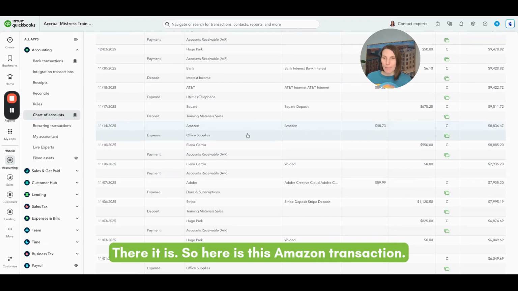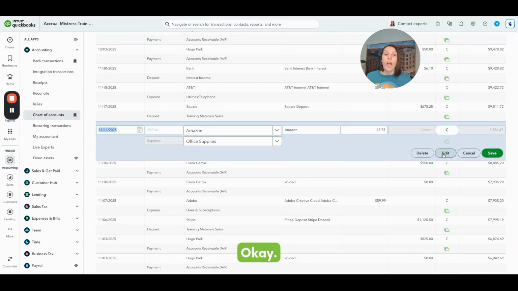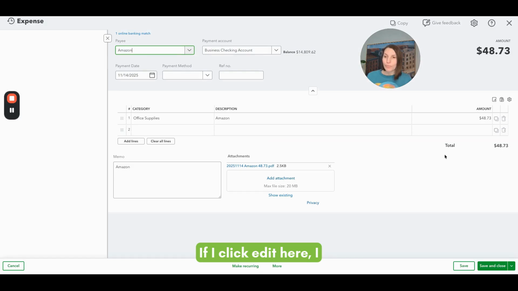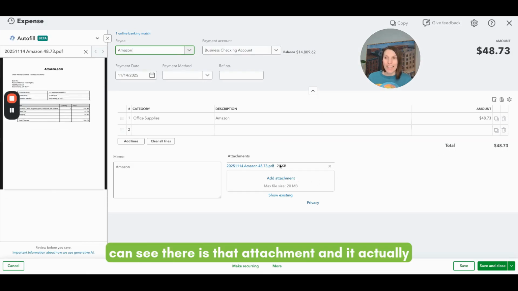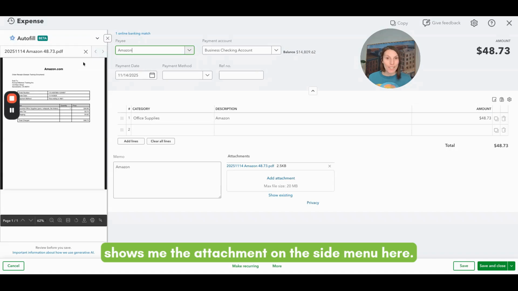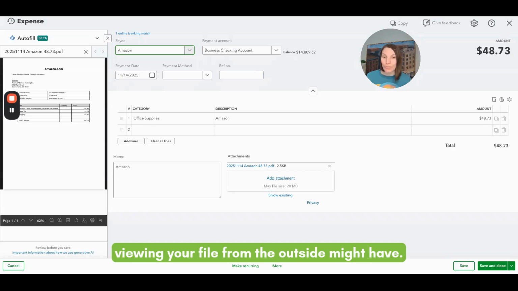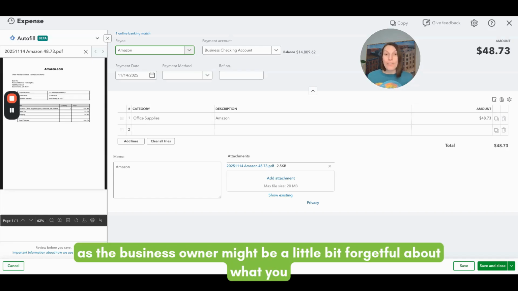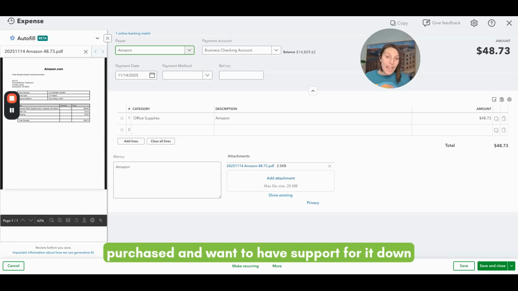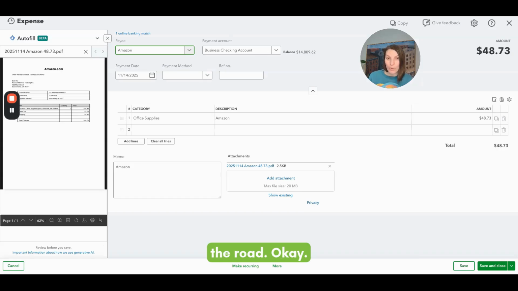There it is. So here is this Amazon transaction. Okay. If I click edit here, I can see there is that attachment, and it actually shows me the attachment on the side menu here. So like I said, this will really cut down on questions that people who are viewing your file from the outside might have. And this is also a really great tool if you, as the business owner, might be a little bit forgetful about what you purchased and want to have support for it down the road.